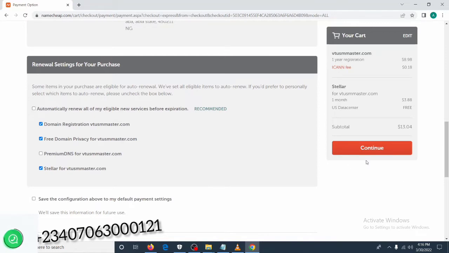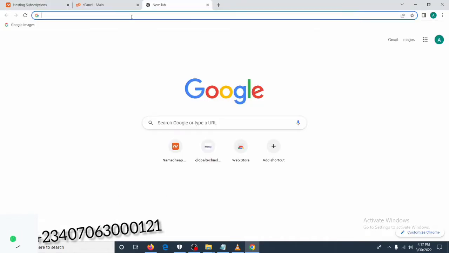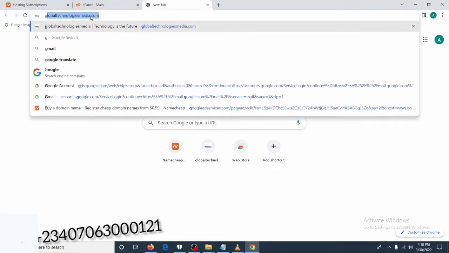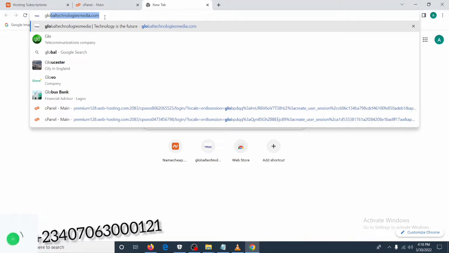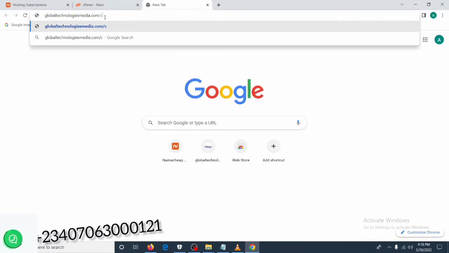Once you've made the payment, you'll be given access to this section. Then what you have to do is input the domain name. Let's say my domain name is global technologies, then slash cpanel. You'll be given the login details, your cpanel name and password. Then input the domain name that you want to use, slash cpanel. Once you've done that, just click on cpanel.